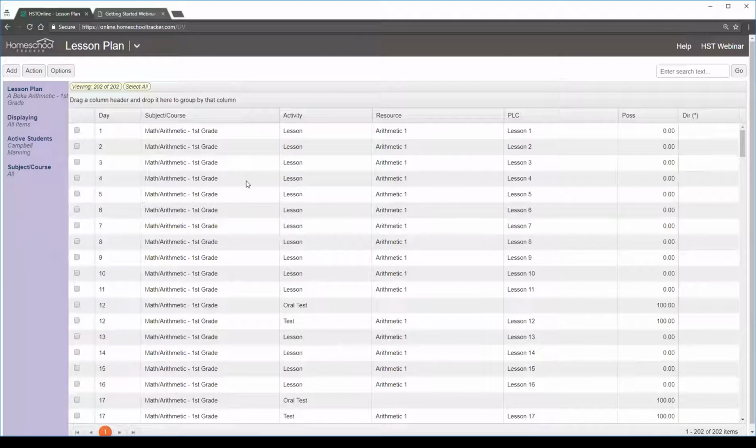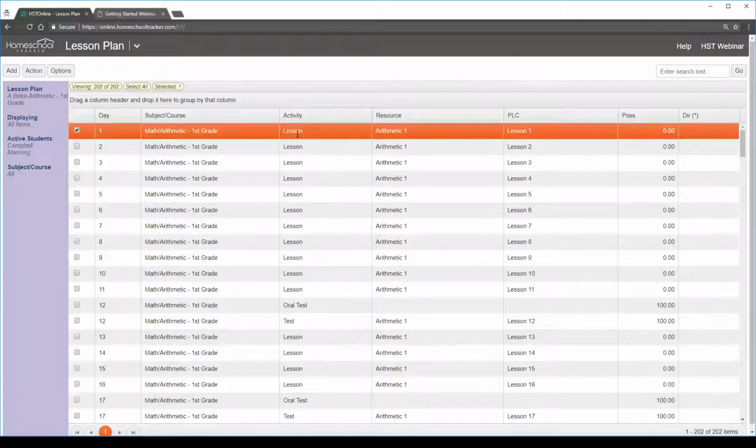And now, at first glance, you'll probably notice that the lesson plan screen looks a lot like the agenda list view, right? And that's because it's following a similar paradigm. So over here on the left, the purple tab here, these are all those different filters. And then over here on the right, these are all the different items.